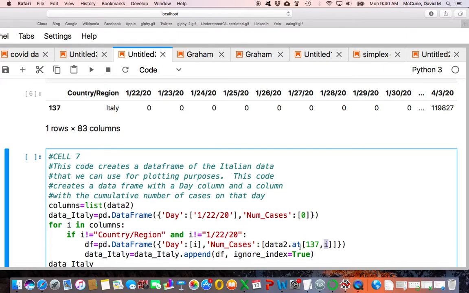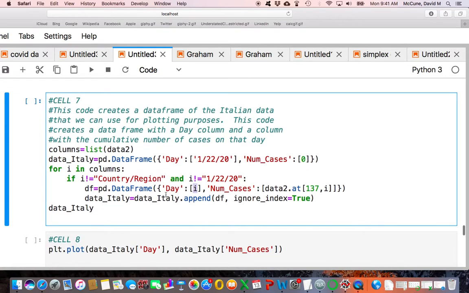Okay, so just to clarify here, right? i is just whatever date I'm talking about. So i is like that value, that value, that value, that value, that value, and so on, right? So if you want the number beneath it, you have to tell Python row, which is 137, and column, which is whatever the date is. And then just append that.